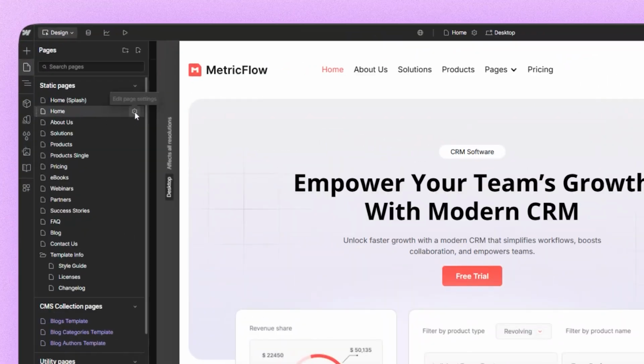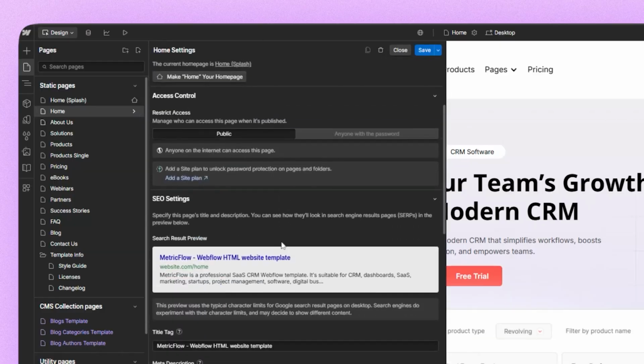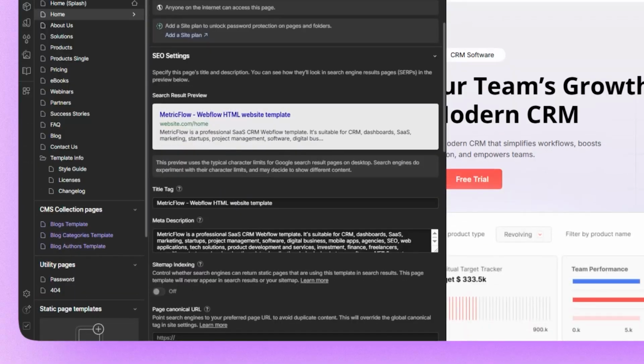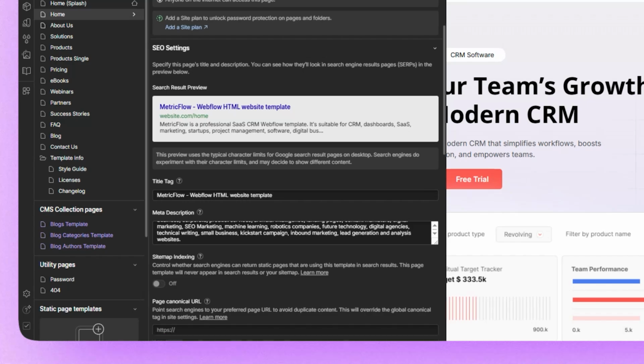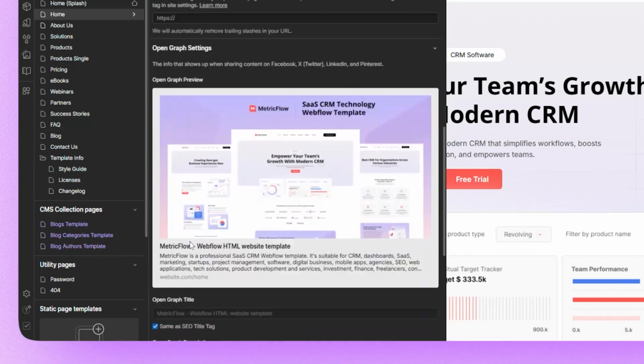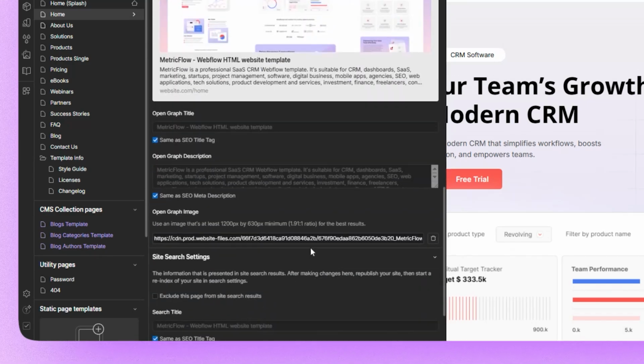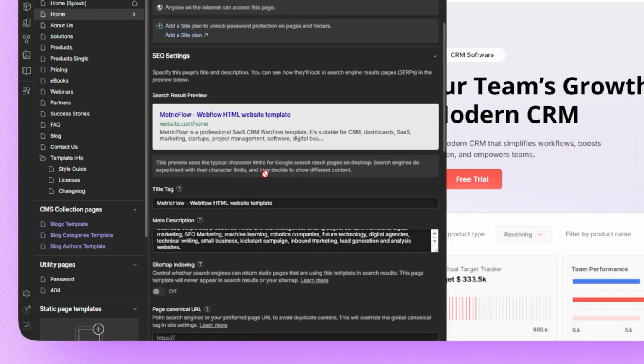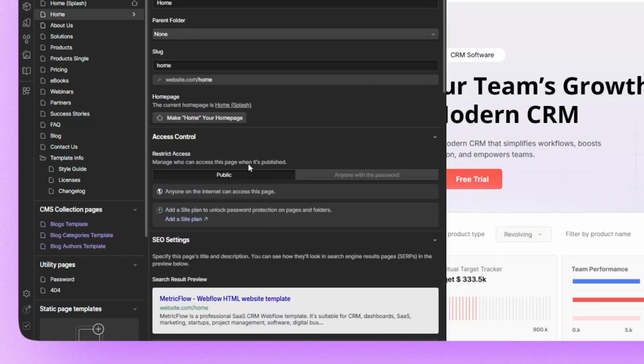Next, SEO. Select the home page and click page settings, set the site name and add a meta title and description. These show up in the Google search results and social previews, so keep them clear and keyword rich. You can edit the open graph title and open graph description also here. You can follow the same format for all page settings, so that all pages will be indexed correctly.